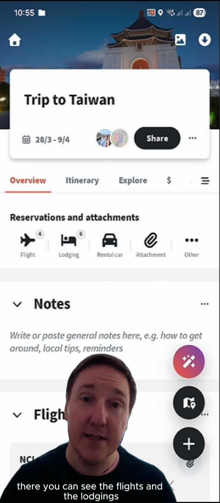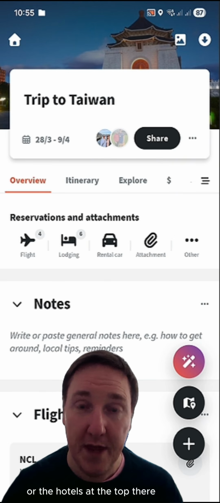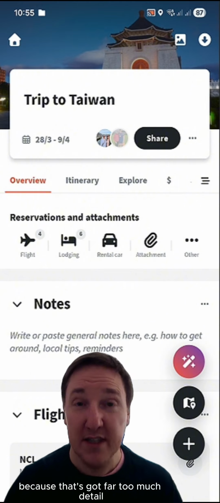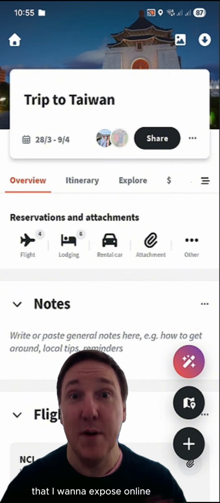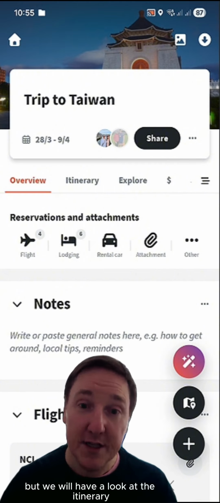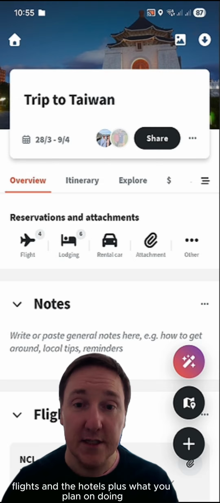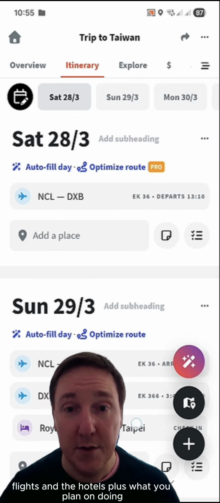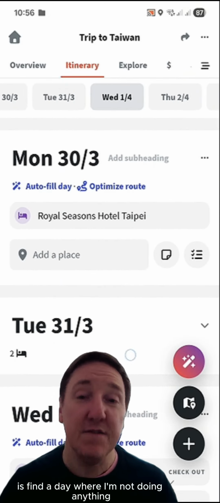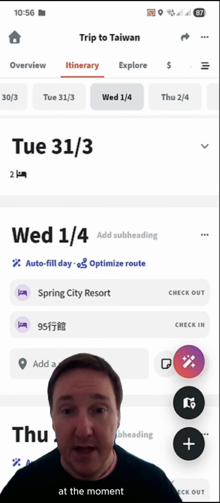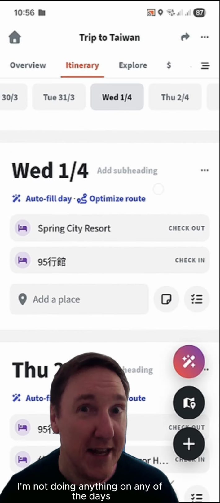There you can see the flights and the lodgings or the hotels at the top there. I'm not going to click on those because that's got far too much detail that I want to expose online, but we will have a look at the itinerary, and the itinerary will contain basic information about the flights and the hotels plus what you plan on doing. So what I'm going to do is find a day where I'm not doing anything. At the moment, I'm not doing anything on any of the days.